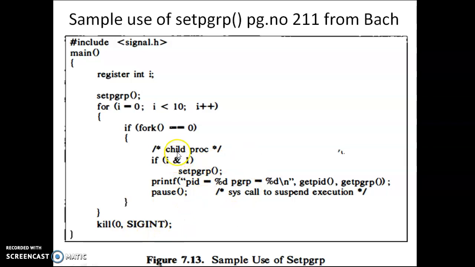Once again I will repeat now. First time in the for loop I is 0. First we will assume that there are 10 children, C0 till C9. If I and 1, that is 0 and 1, it will be returning false. So the setgroup is not executed. Next time I is 1, so C1 is executing this. C0 has not set the new group.